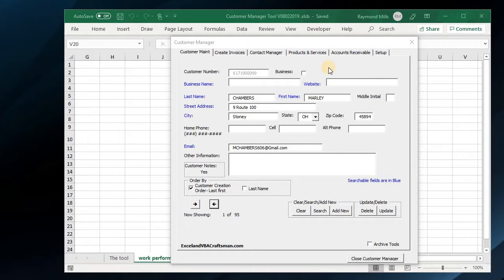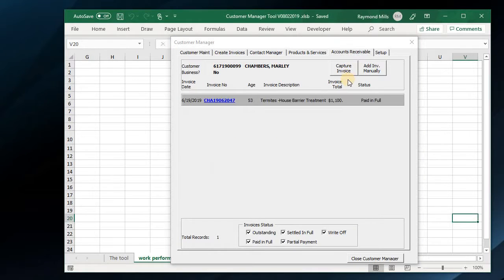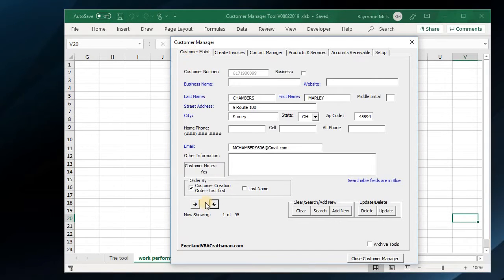Today I'm going to take you through the Accounts Receivable tab on the Customer Manager, the Invoice, and AR tool. So here we go. Let's start with our first customer. Let's take a look at Marley Chambers and see if they have anything outstanding. And he has one invoice. I don't really want to do one of his because it's not going to show you all the features. So let's go back to customer maintenance and let's switch to another customer.